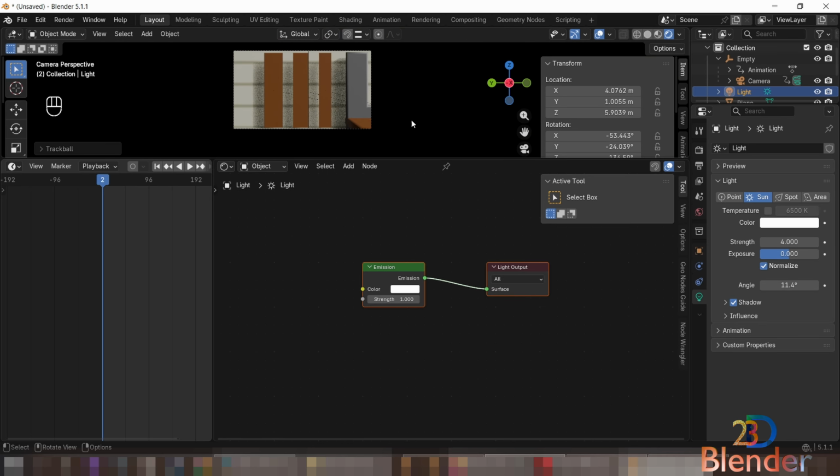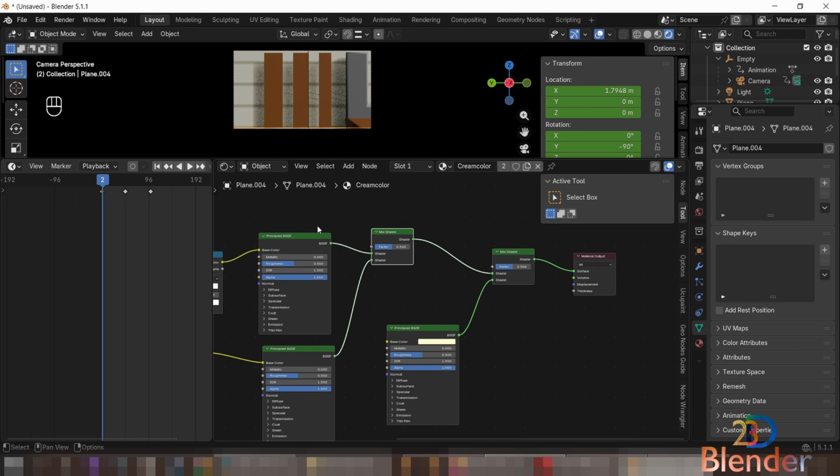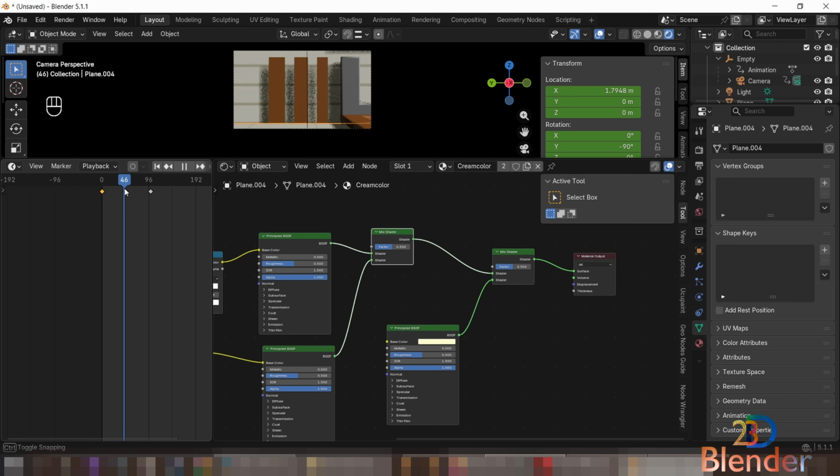So for this, select this mix shader, first one. Wait, what happened?